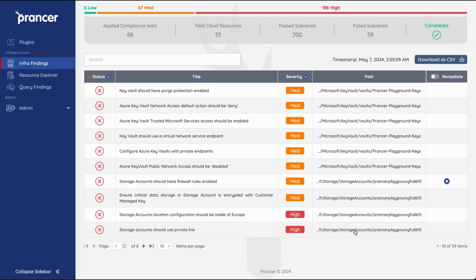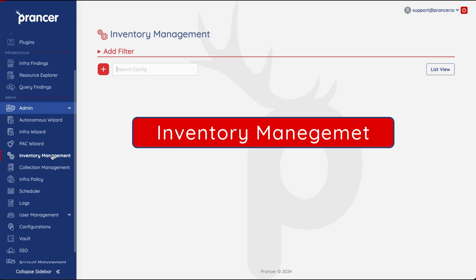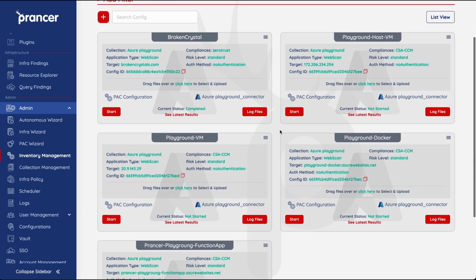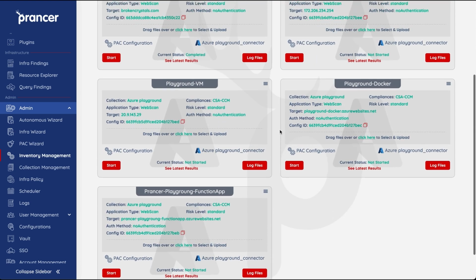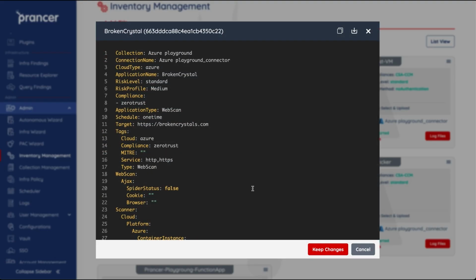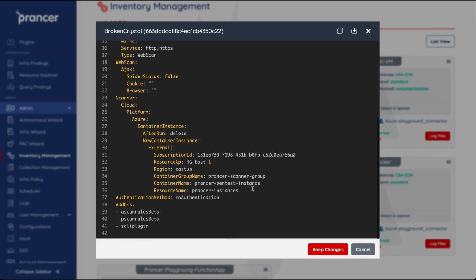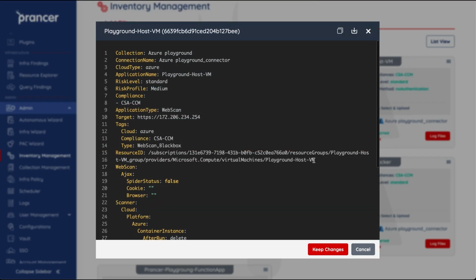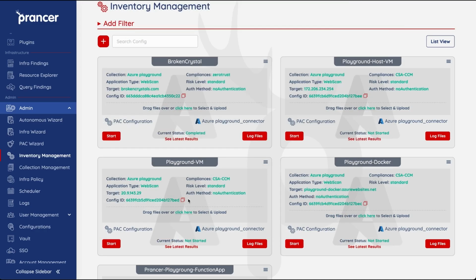Now, let's go over to the inventory management page. Here, I can see all of the scans that were created in this tenant. We can see the one scan that I created in the Pack Wizard earlier, and we can also see all the other scans that were created by the Autonomous Wizard. I can then select the pack configuration on any of these scans to take a look at that pack file that we created earlier. So these are the instructions that the pen test scanner will use when it gets spun up in order to conduct the scan.